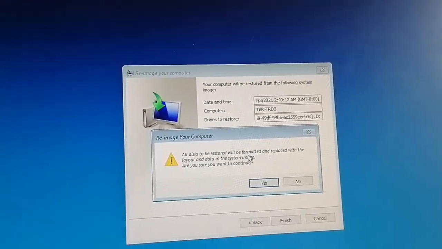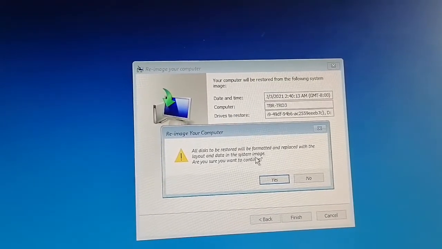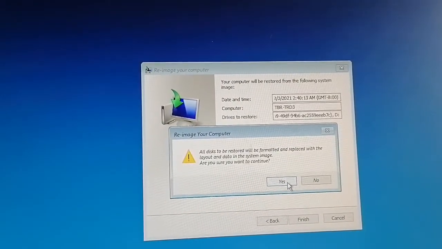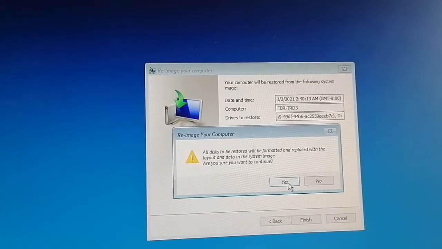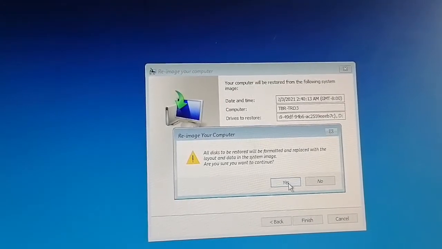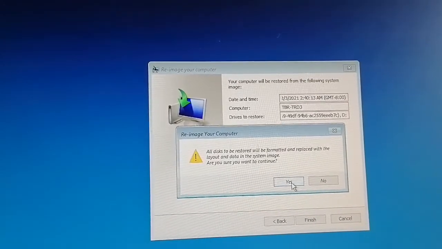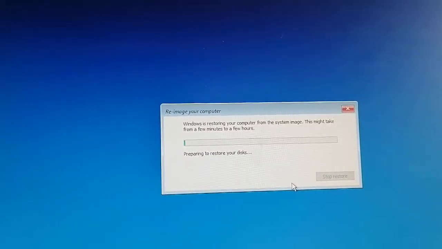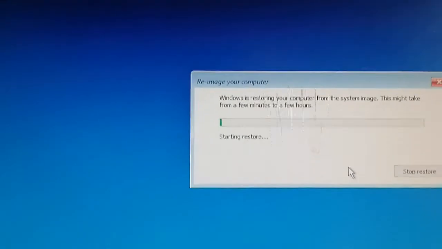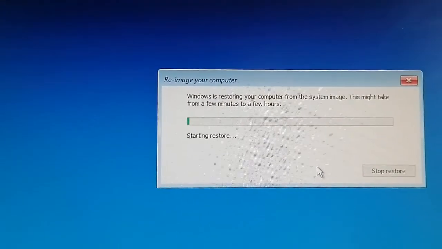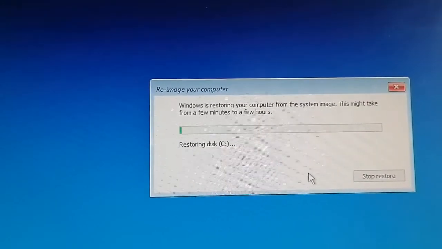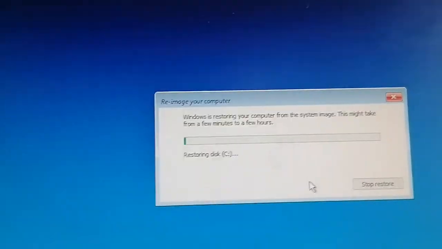All this to be restored will be formatted and replaced with the layout and data of the system image. Are you sure you want to continue? Yes, I want to continue because I know that on my system I do not have any sensitive data and I have unplugged my SATA drive. So no information is on the system. I do not risk anything. Re-image your computer. Windows is now restoring your computer from the system image. This might take from a few minutes to a few hours. So let's wait and we will see.